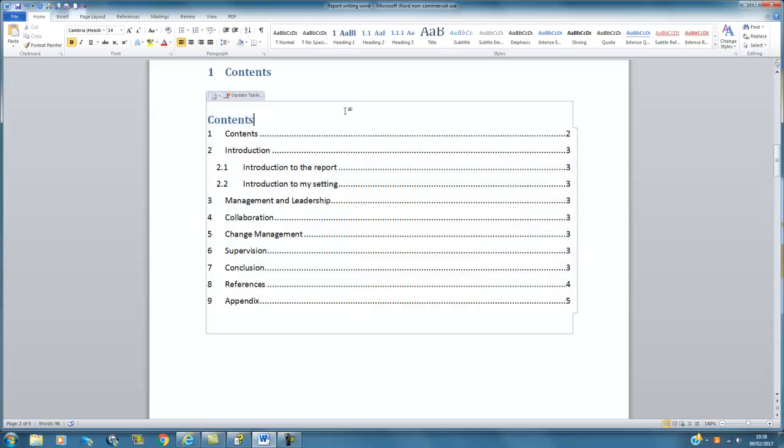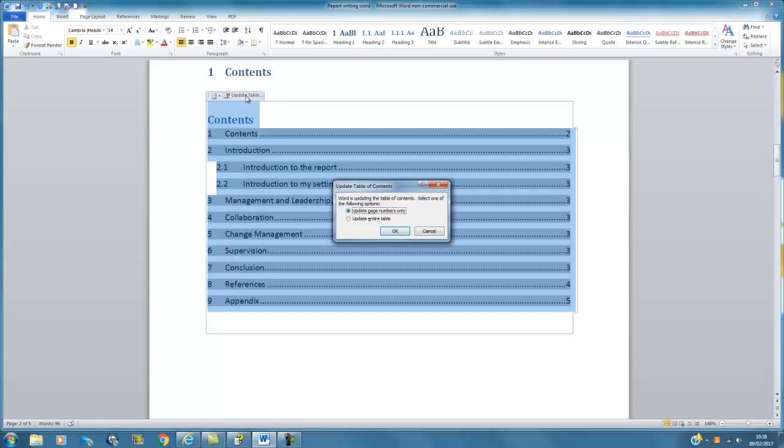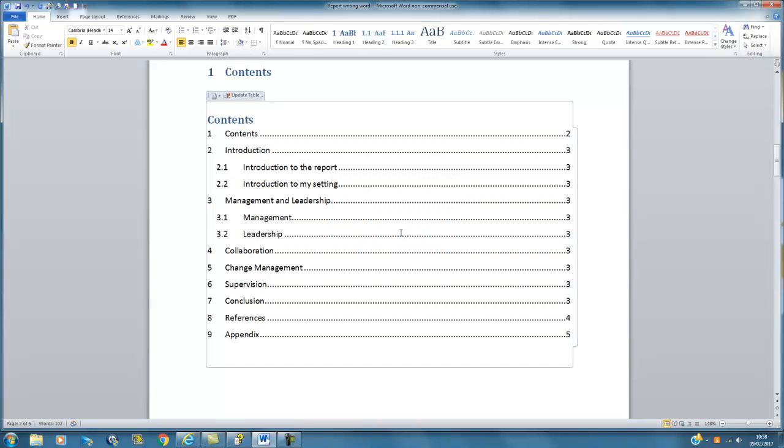There's a couple of ways of doing it. If you click on the contents table, you've got update table. I'm going to do update entire table, just use that all the time rather than the first one. Click OK, and my headings have miraculously appeared.